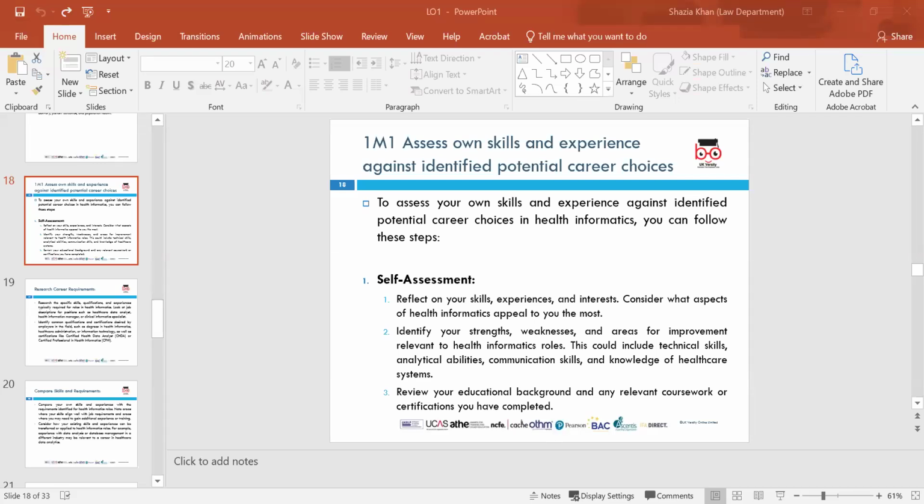Reflecting on your skills and your interests and how you identify. So you'd use the SWOT analysis, strengths, weaknesses, opportunities and threats, and look at your educational background, how you can self-assess and how you can improve. And it's so important to self-assess, because it's a starting point for you to get an action plan together. So firstly, you reflect on your skills, experience and interests.